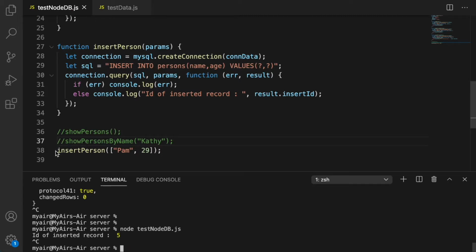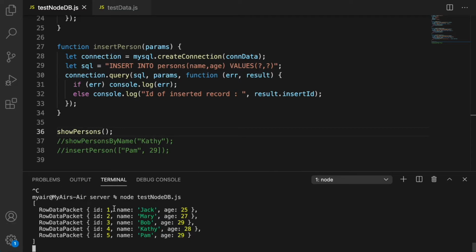And now if we just go to show persons and run it, what do we get? We get these values that have been inserted in the database, and the ID, that auto increment field that we had put in, has been returned back.